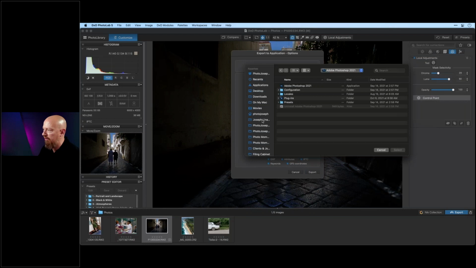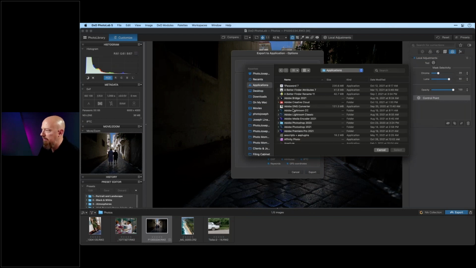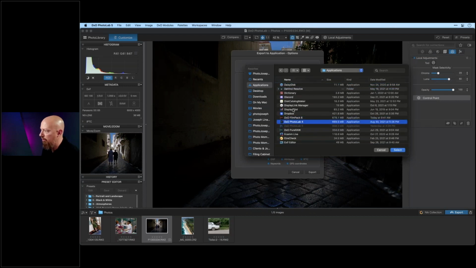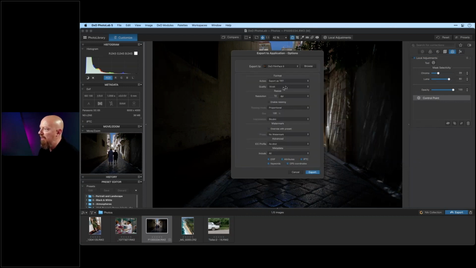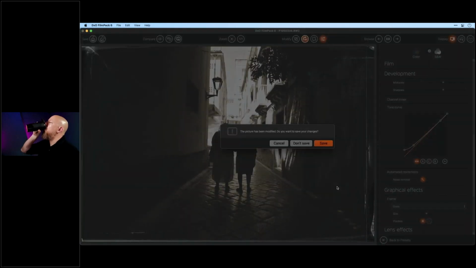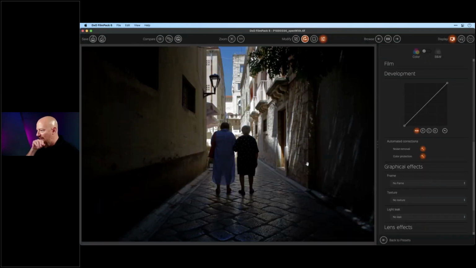We're going to select FilmPack in here. Oh, that's under DxO FilmPack. There it is. TIFF, we're not going to bother being 16-bit because I'm just going black and white and I've already recovered everything. Export that. And I've actually never done this before from this way. Oh, this is the old version. Don't save that one. There she is.